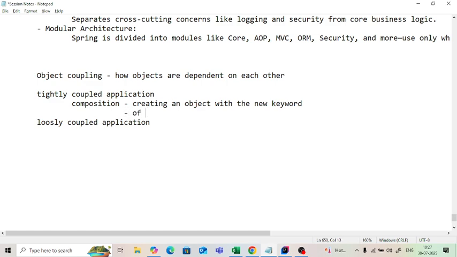If you delete one parent object, the associated child object is also going to get deleted. Child object is also going to get deleted, guys. So this is the concept of a tightly coupled application. So composition makes the tightly coupled application.